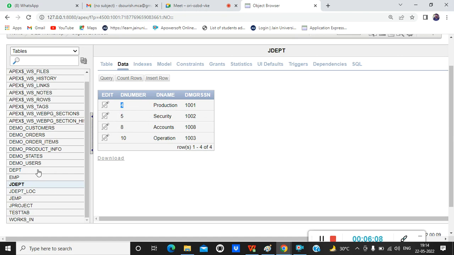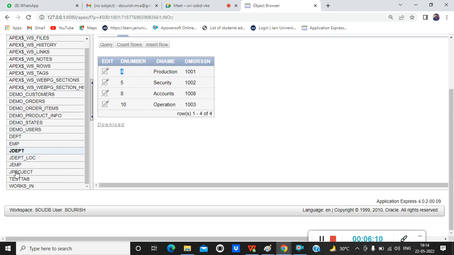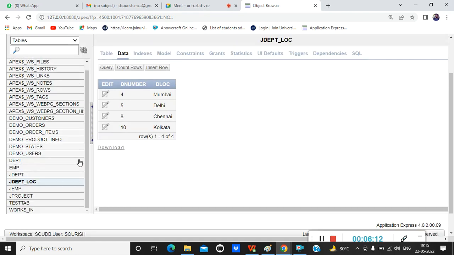Now you have JDEPT_LOC. You will find that department number 4 is located in Mumbai, department number 5 is located in Delhi, something like that. So we will add some more data while we write the query accordingly. Some relative data we will insert dynamically, means during the runtime later.